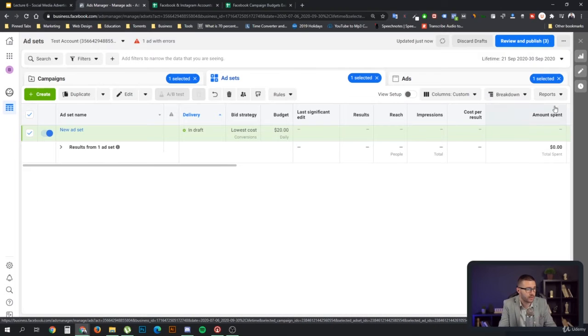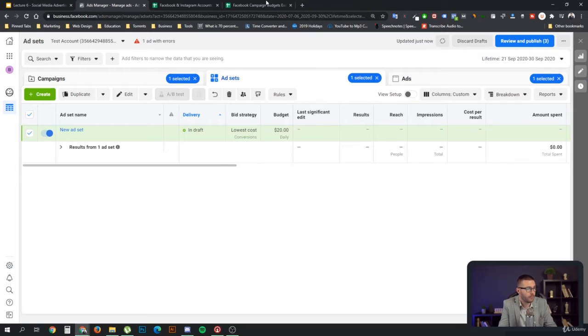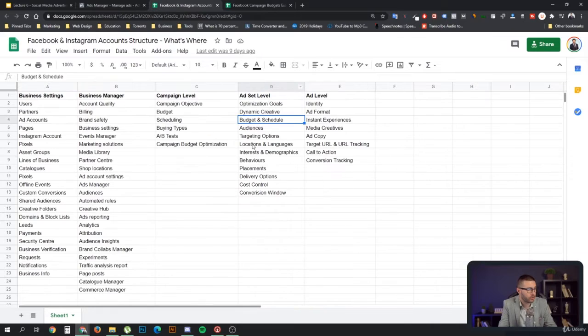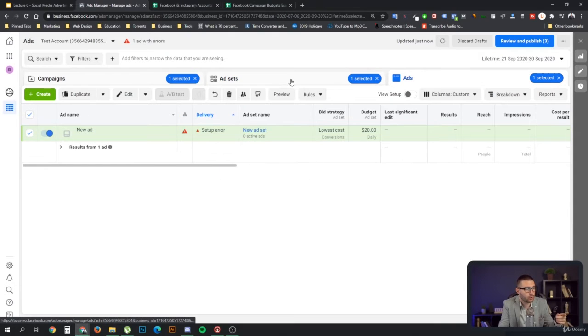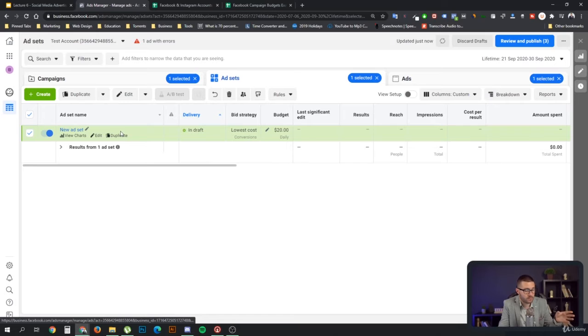So everything that we set at the ad set level, which you can take a look at over here, right? So all these optimization goals, dynamic creatives, budgets, scheduling, audiences, targeting, locations, languages, all these things we select at the ad set level. Now, in this case, we are going to spend $20 every day showing that same ad to this audience, or to the people in this ad set's targeting criteria.